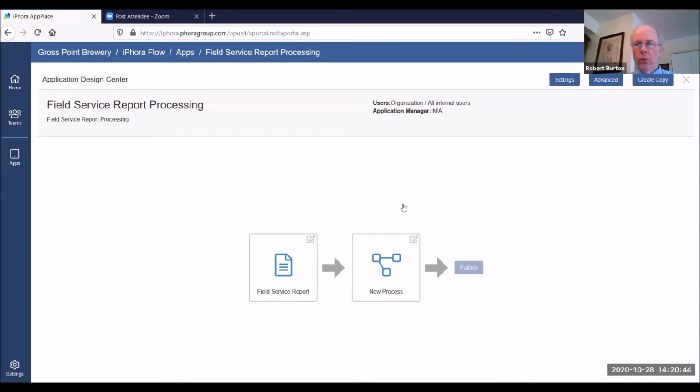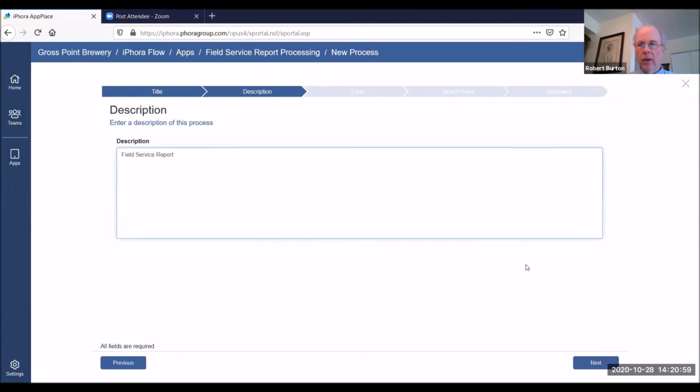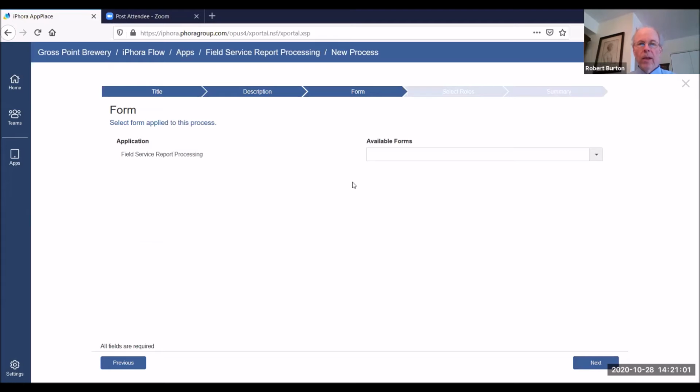So I'm now going to move over to the process itself. And we're going to give the process a title. The exact same thing for the description for now. And now in this process, we have to pick what form it's going to operate in conjunction with. And you know, there's only one form in this application right now. So we're going to wind up using the field service report.